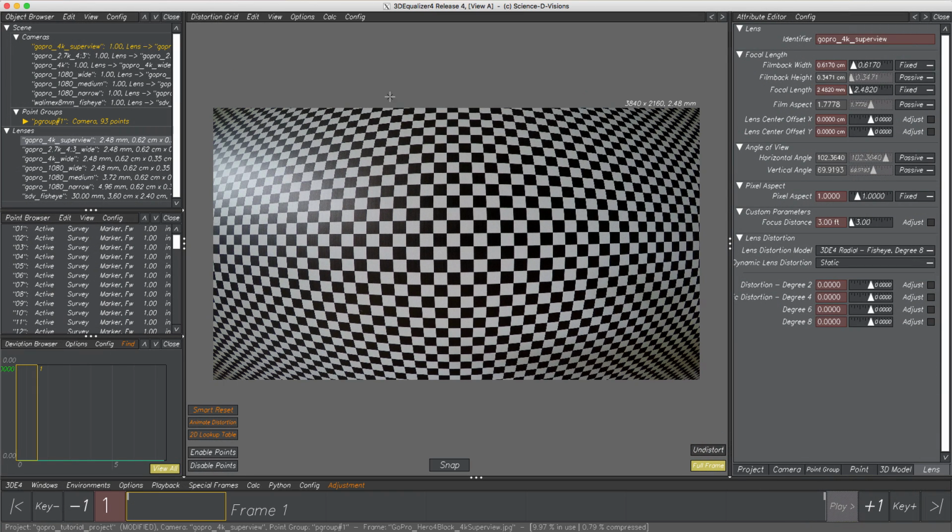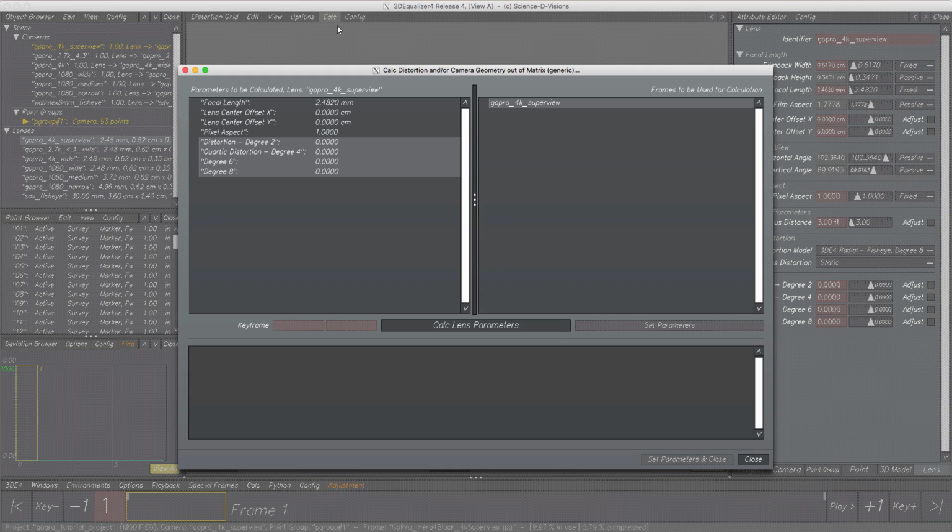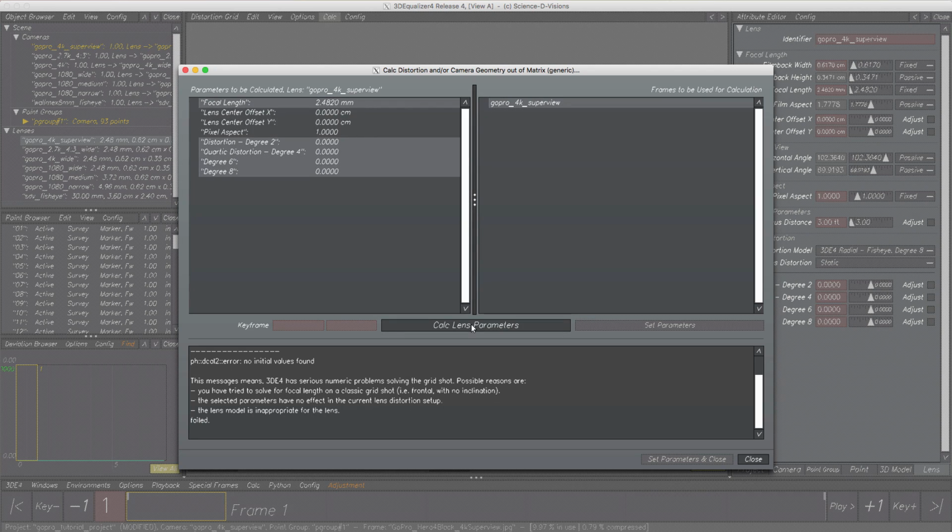Alright, for adjustment, open Calc, Distortion Camera Geometry. Add focal length to the selection. Then hit button Calc Lens Parameters. Oh boy, that doesn't look good. Let's have a closer look at the possible errors stated here. Well, all matrix points are set correctly. We have to adjust focal length, even a classic grid shot is being used. So maybe this might be indeed the wrong model for this shot.